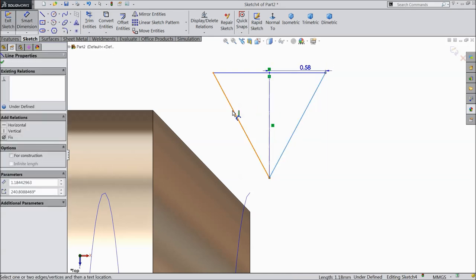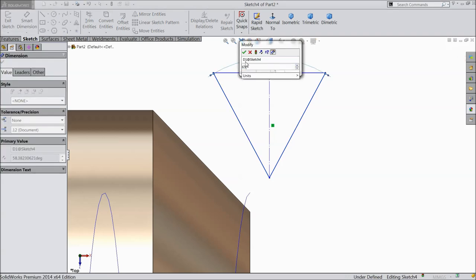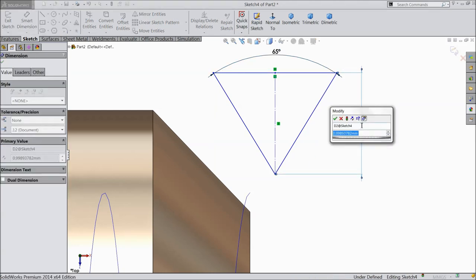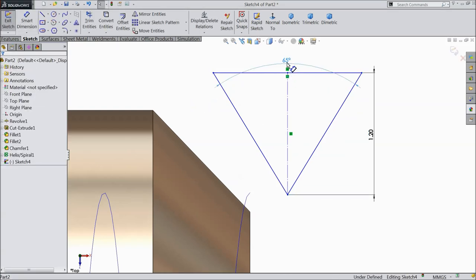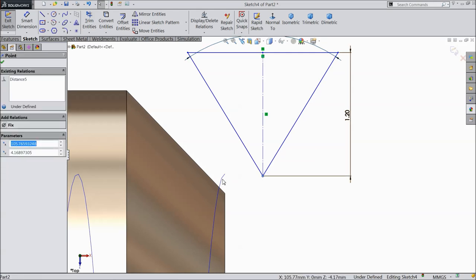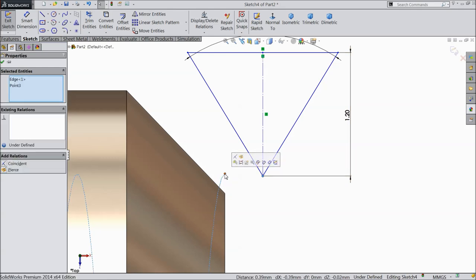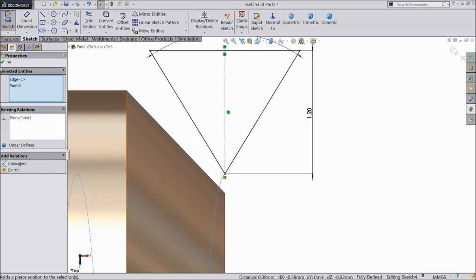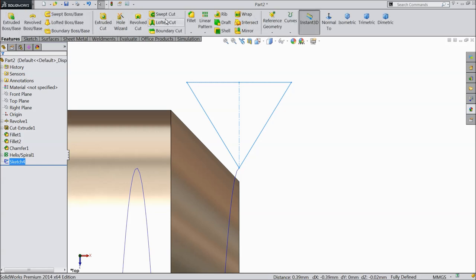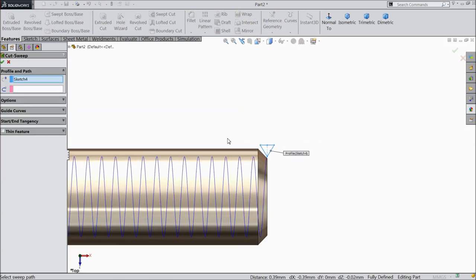First define the angle, 65 degree and length 1.2 mm. Okay. Now the very important relation. Select this corner sharp edge, press the shift key and select this point, this length, or you can say arc, and make pierce relation. Okay. Now the geometry is fully defined, so simply exit, go to feature and find out here swept cut, select it. Now let's see.